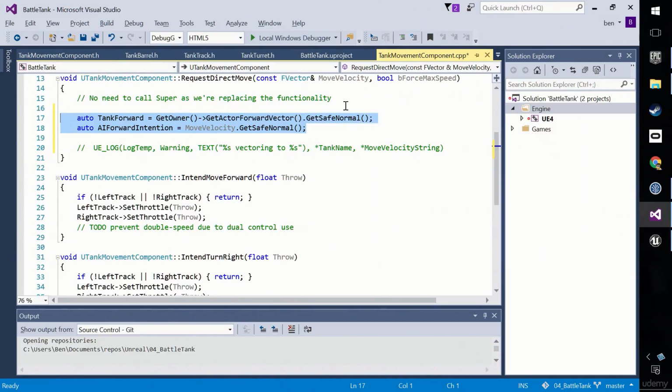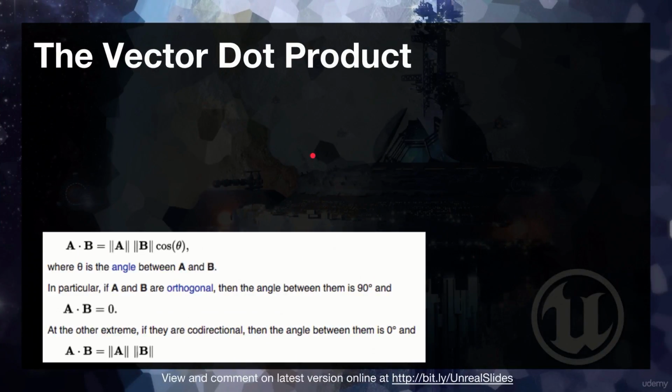But we want the magnitudes to be 1 before we start, because we don't want the size of the move velocity or anything like that to impact our answer. This tank forward vector would be a normal vector, even if we didn't get safe normal, by the way. This is just being safe. We want our answer to come out as between 1 and -1. So I am already making sure that these things, these lines here mean the size of A and the size of B.